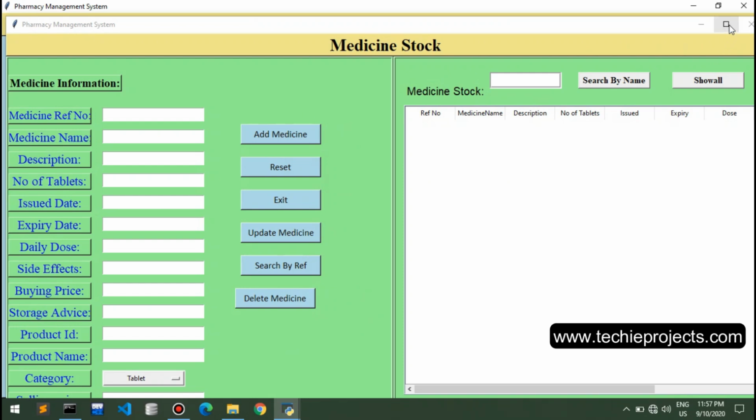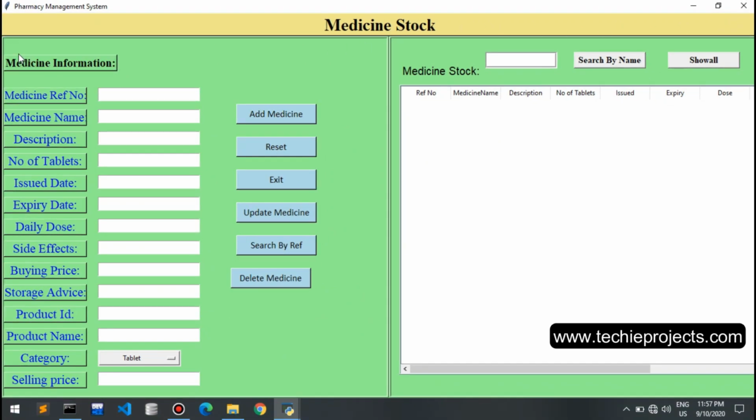So let's open pharmacy stock and it will open the medicine stock window. The user has to enter all the medicine information like medicine reference number, medicine name, description, number of tablets, issued date, expiry date, daily dose, side effect, buying price, storage advice, product ID, product name, category and selling price. So let's enter one by one.